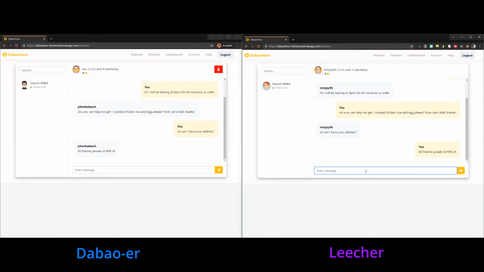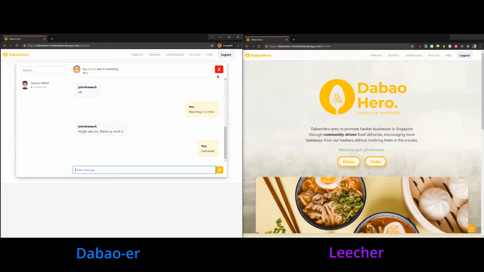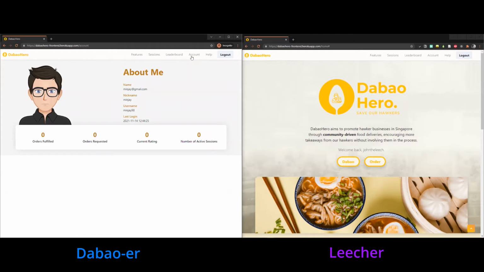At the top, you can see who is the host and how many leechers have joined the session. So in this case, there's only one, but there's a possibility of having many leechers in one session. So once the food has been delivered, the Tapaoer will proceed to end the session, and the session will be ended. So when he goes to account, and when he refreshes the page, he will see the statistics being updated.